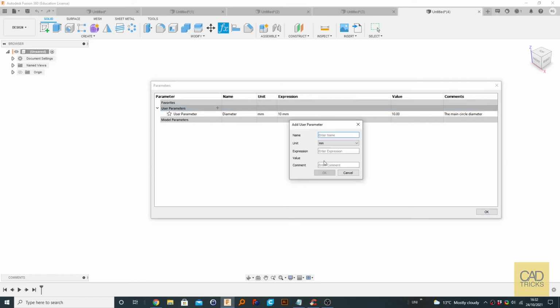Now what we can do is create another one and say second circle. And of course, you can only type it without a space. Once you give it a space, it will not like it. And of course, if you don't use millimeter, you can select whatever you want, but you can also select no units as well, which is a thing you can do if you want to.